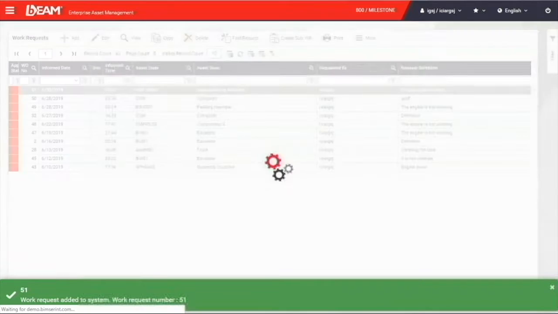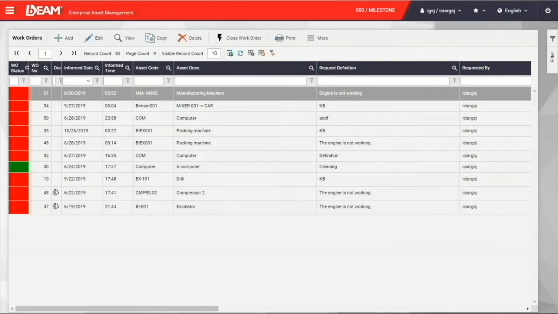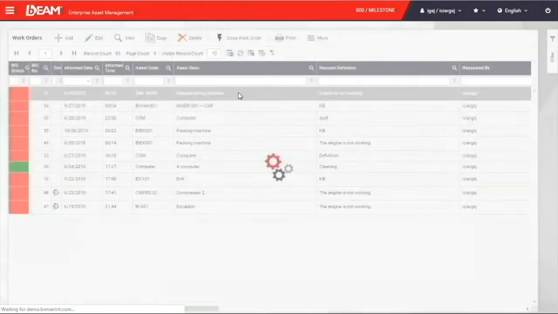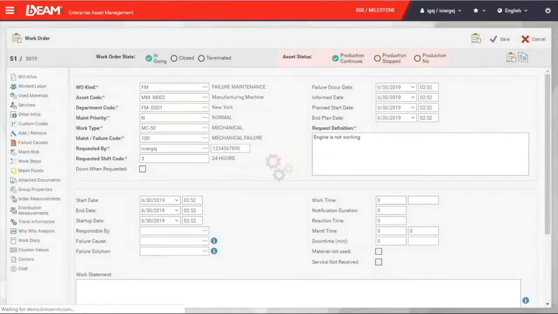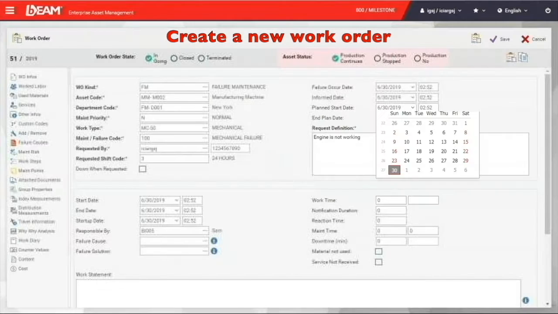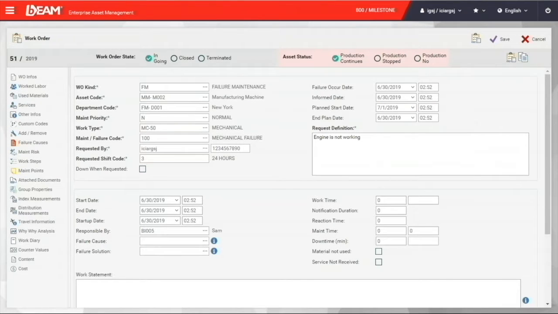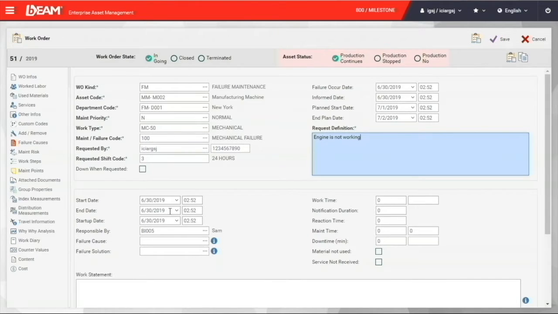When you go to the work order function under the Maintenance module, you will see the work request you just created is now in the work order list. As a responsible managerial person in your company, you can now assign the new work order to a responsible person. Besides, you can schedule it with the planned start date and end date.